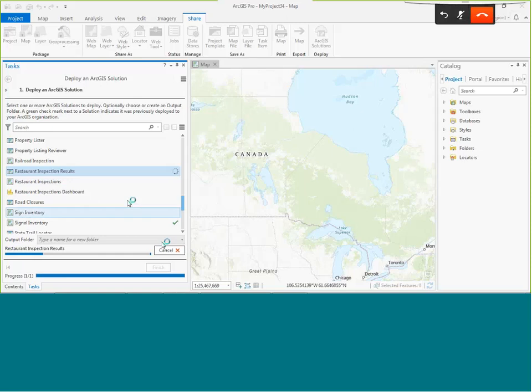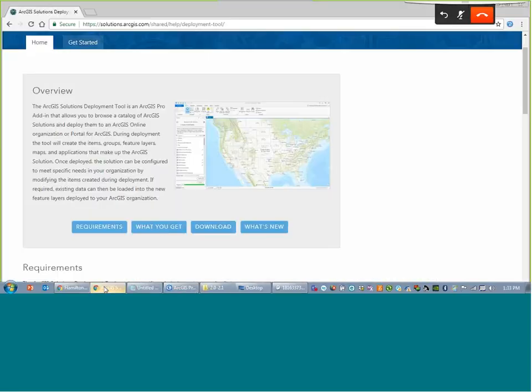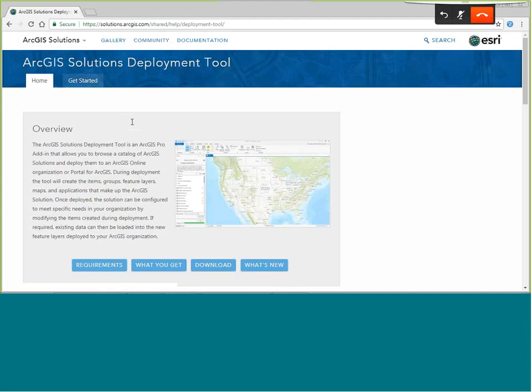That's going to start deploying it. All the content is being created straight into my ArcGIS Online organization, and there's also going to be downloadable content that you can get if you're doing it through your enterprise. So while that's running, let's go ahead and learn more about this deployment tool.